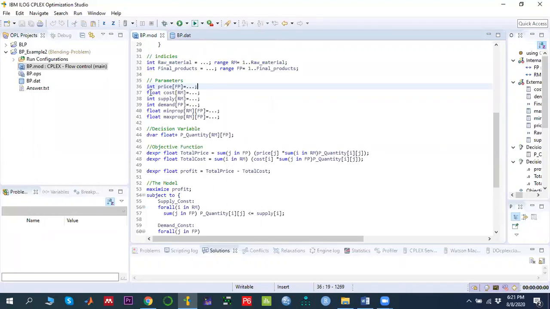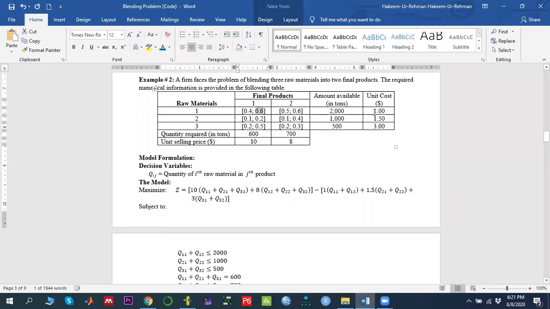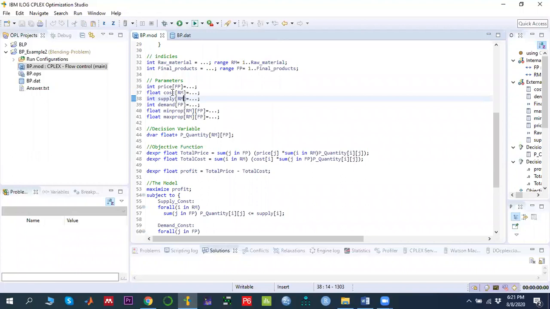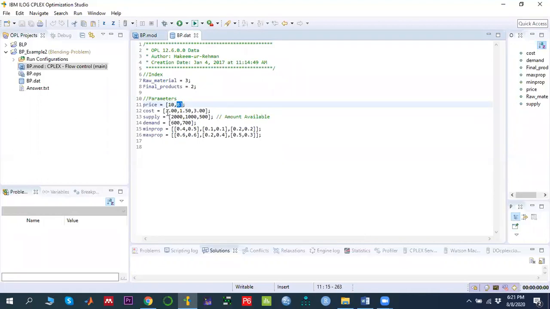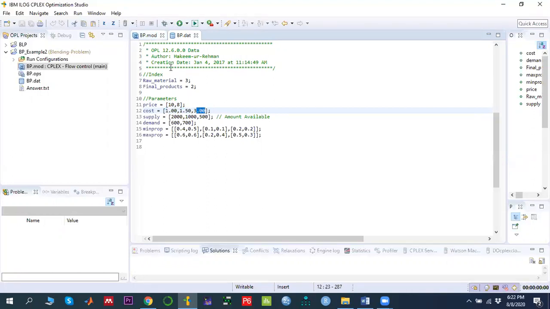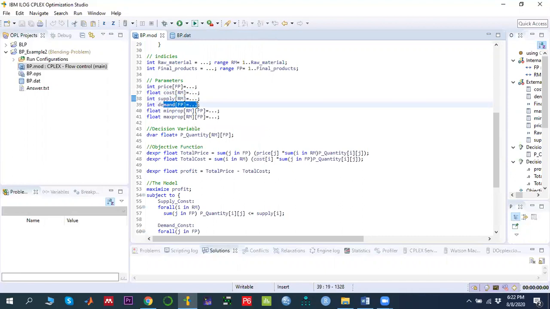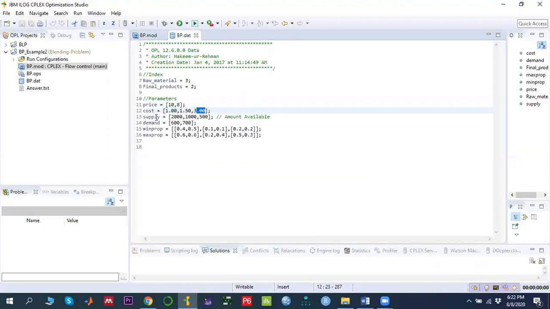Okay, similarly we have the cost, that is a unit cost, that is this one, against 3 raw materials. So that is basically the float type, because we have given the cost in fractional. So that's why I'm using float cost raw material, because there are 3 types of the raw material. So that's why we have 3 values in our array. So this is basically the unit price against raw material 1, 2, and 3. And then we are using the supply and the demand. So supply against raw material, demand against final product. So similarly, we have 3 supply values and we have 2 demand values.